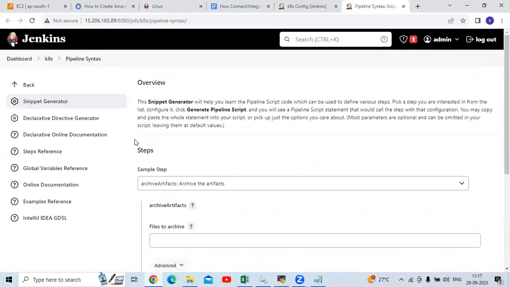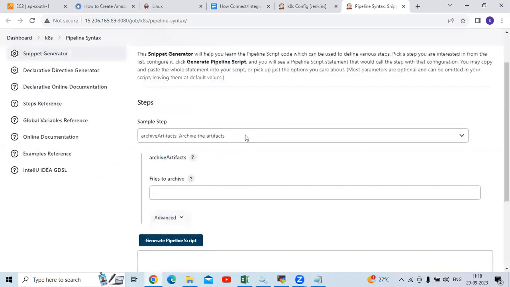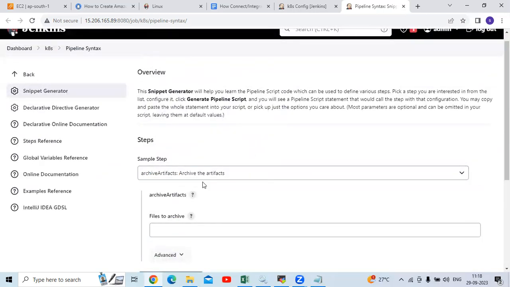Okay. After that, you can see first of all the overview and the options, right? Here you can see this script generator will help you learn the pipeline script code which can be used to define various steps. Pick a step you are interested in from the list and configuration, and click generate pipeline script. Okay. So first of all, here we need to select this sample step, right?